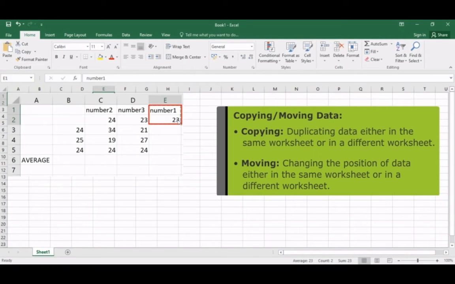Good morning, dear students. I welcome you all in computer class. We are going to learn about copying and moving data of chapter number 6, that is more on spreadsheet. That is the part 3rd video of your chapter number 6, more on spreadsheet. Okay, so let's start it.